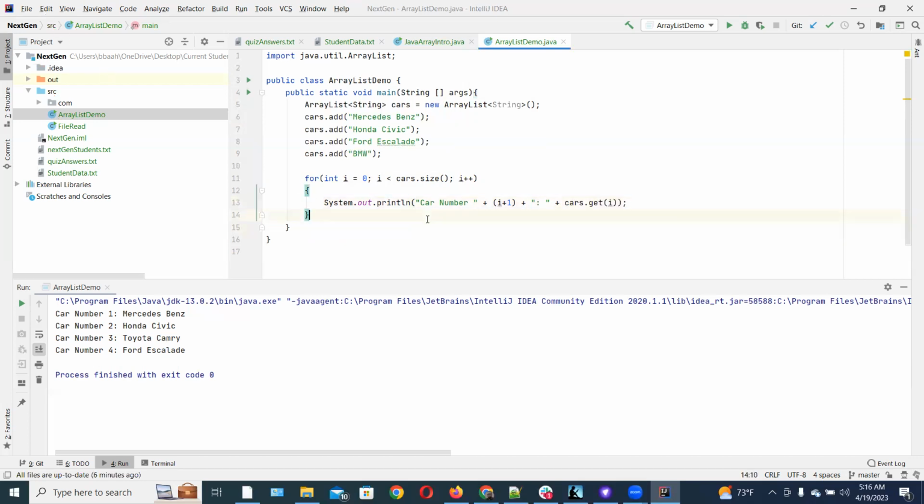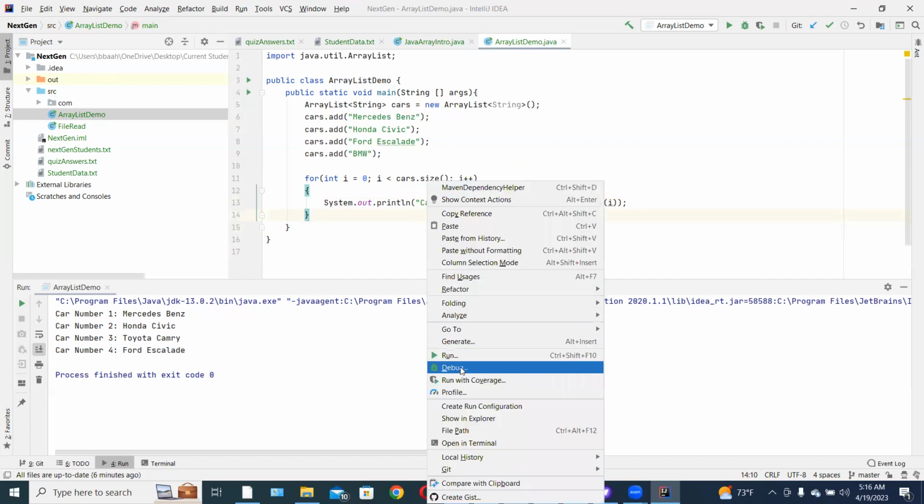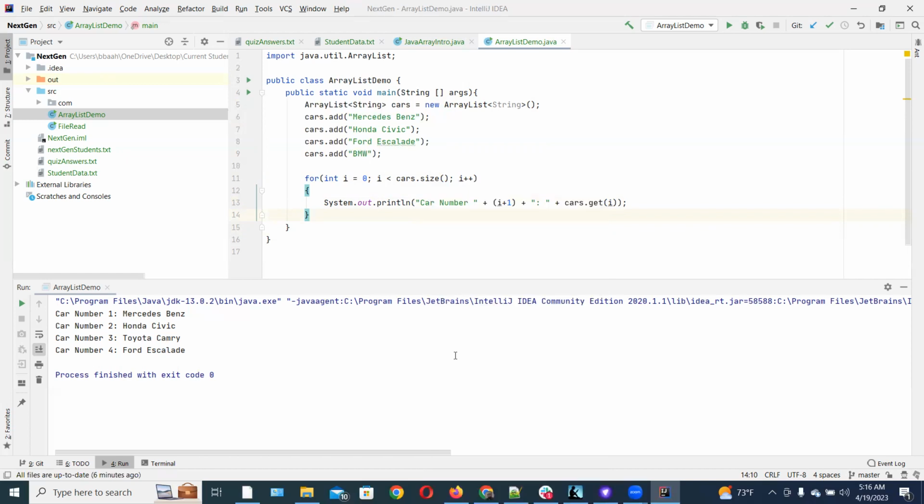So I'm going to right click in the file and then hit run. That's why you see some names here from the previous exercise, but that's not the current list. The current list has the second item as Honda Civic and the third as Ford Escalade. So if I run this, okay, it's running. It's just taking a little while. But once it runs, we see that car number 1 is Mercedes, car number 2 is Honda Civic, 3 is Ford Escalade, and 4 is BMW.